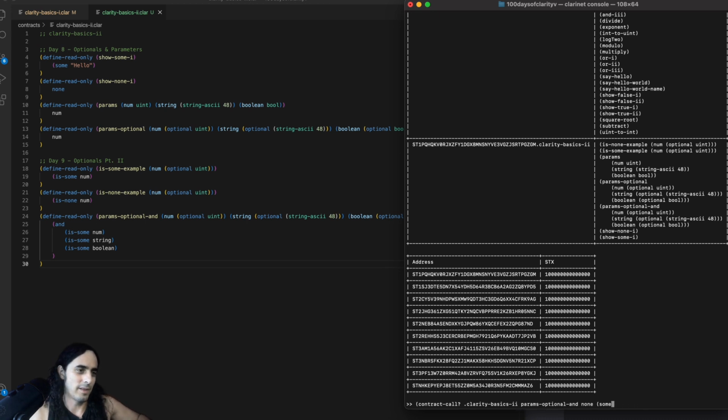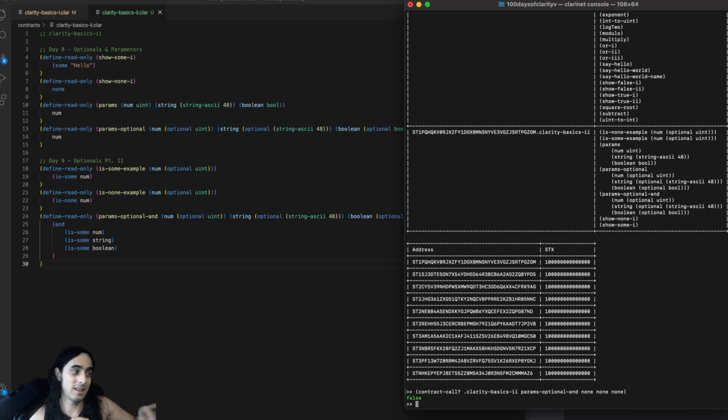Okay, we're going to go ahead and try writing this out one more time manually, see if we can see what we're doing wrong. So contract call. Oh, I actually think there might be something wrong with the terminal here. So contract-call?, the name of the contract, .clarity-basics-2, the name of the function, params optional, and first, let's just make sure this is working by providing none, none, none. Obviously everything is going to be none, so it should return false. Okay, cool. At least the function's working.